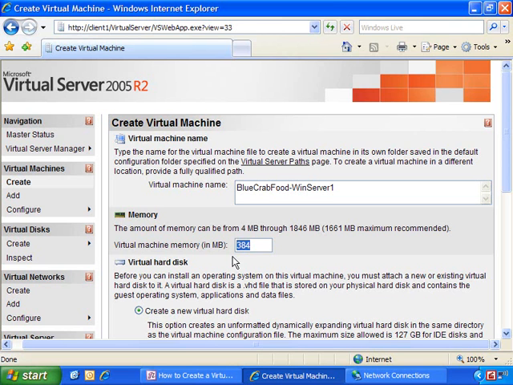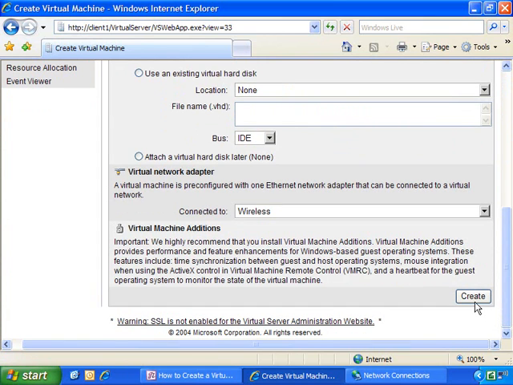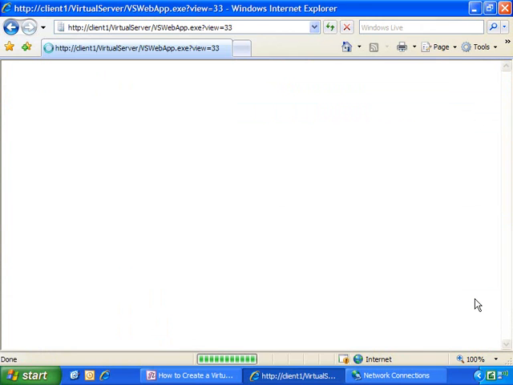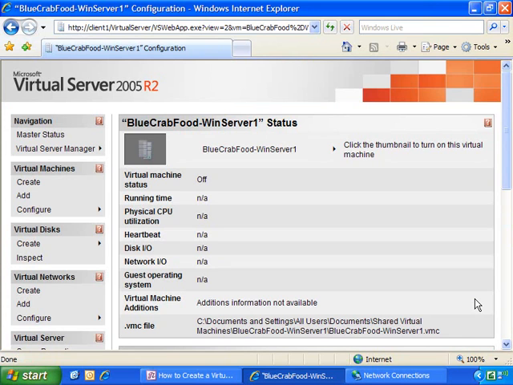So I'm going to leave this at 384, and let's go down to the bottom here, and we'll click Create, and we'll create our first Microsoft Virtual Server virtual machine. All right, we were successful. We created Blue Crab Food, Win Server 1. And let's look at the status here. This is the master status.